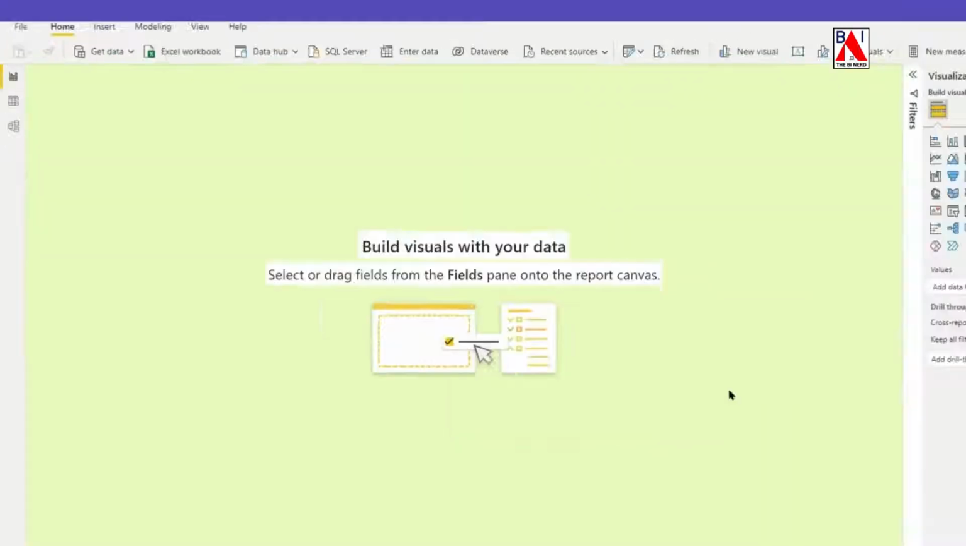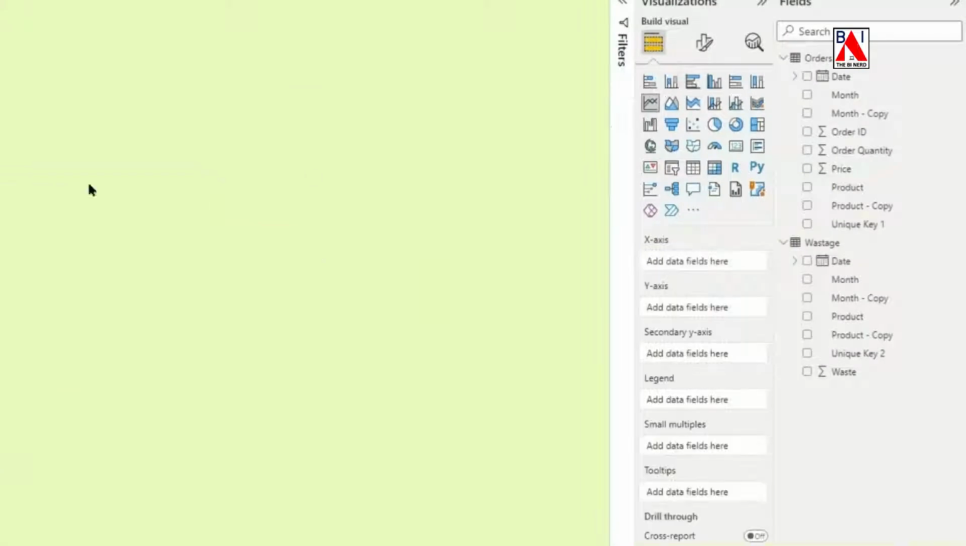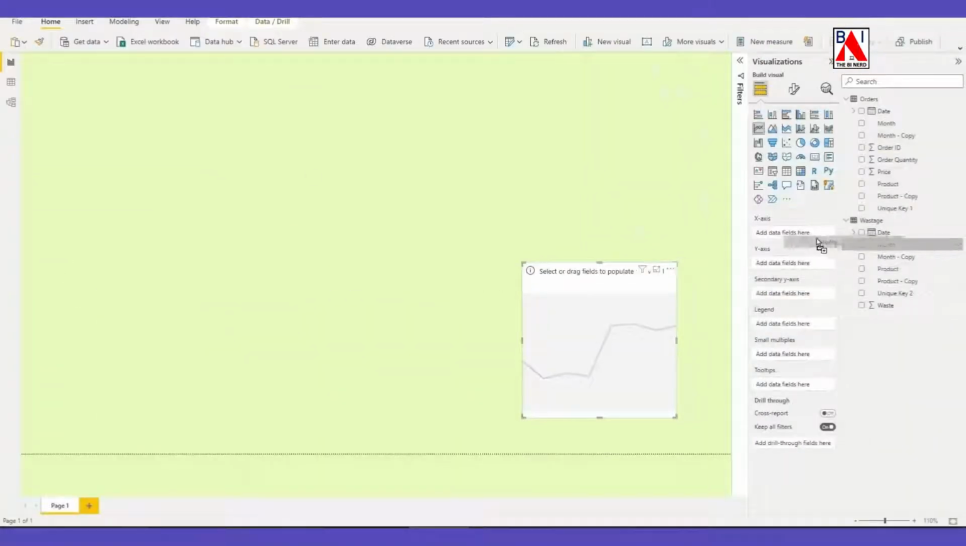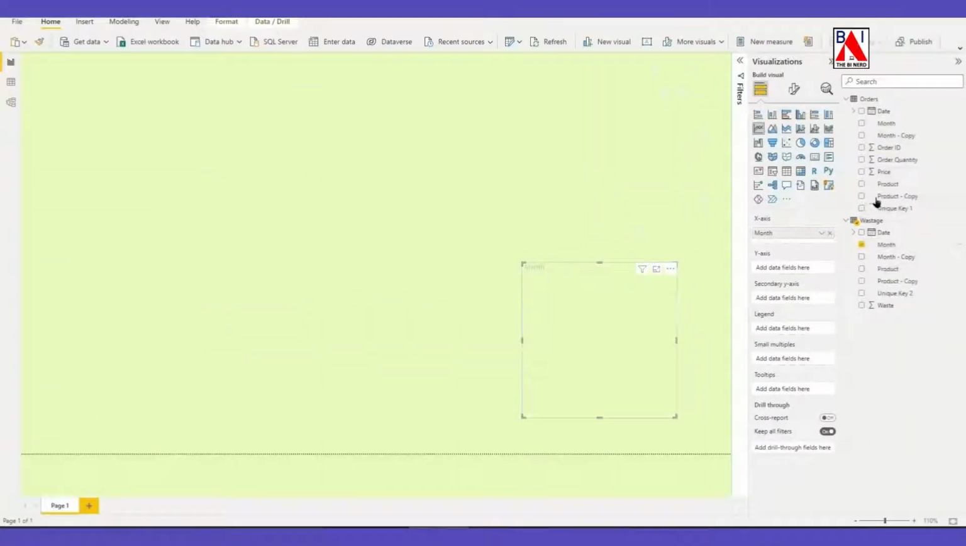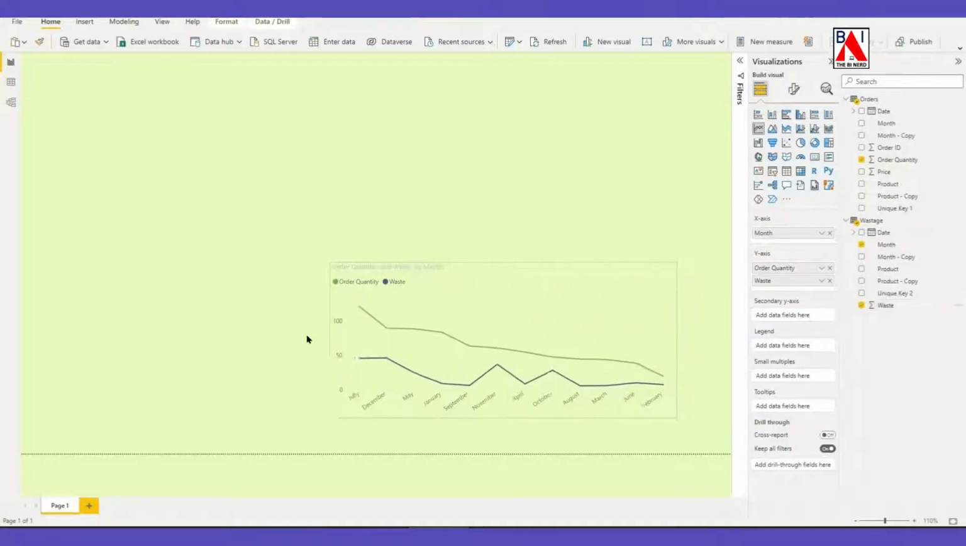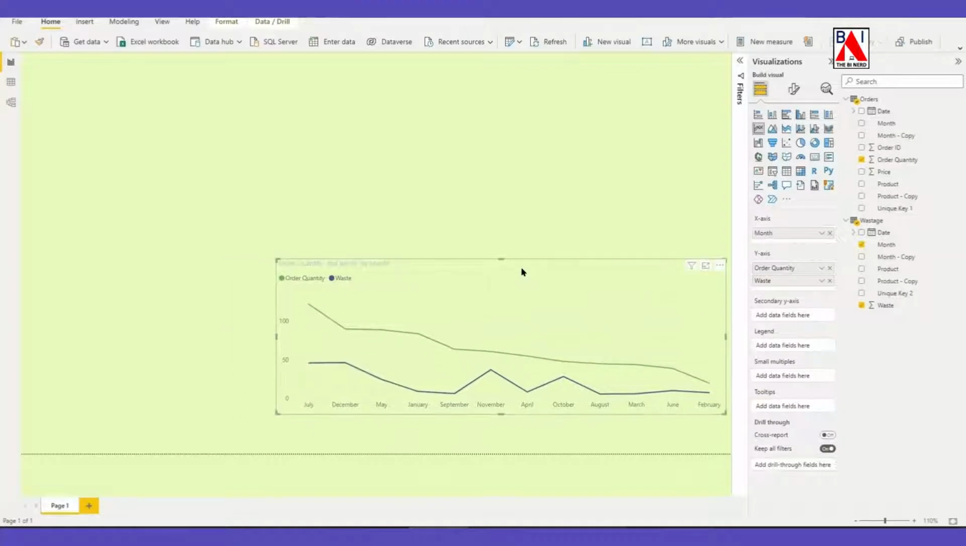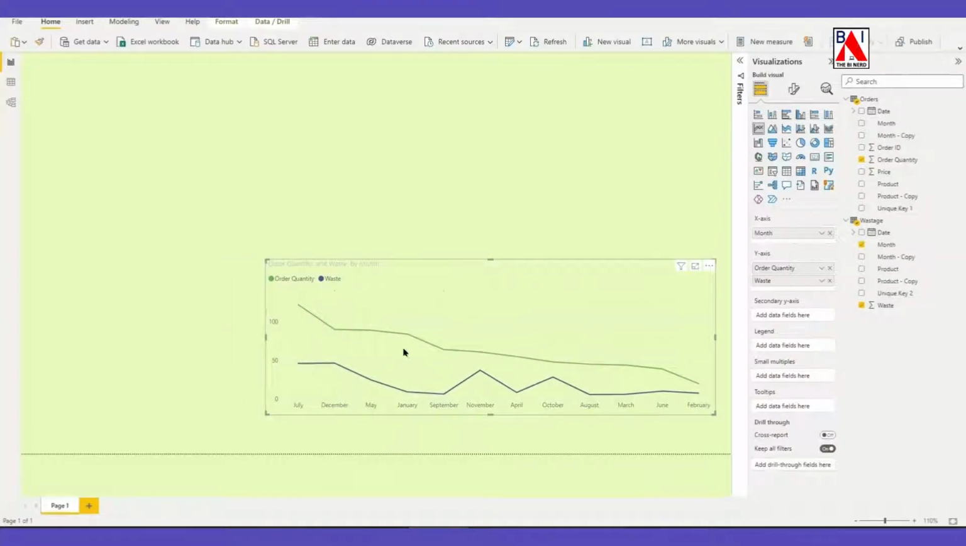Thank you, Sarah. Let's make a line graph now. I will select the line graph icon. Drag and drop it to the canvas. I will select date, drag and drop it to the x-axis. Drag and drop order quantity from orders to the y-axis. Drag and drop waste quantity from wastage to the y-axis. We have now created an order quantity and waste quantity versus months line graph.